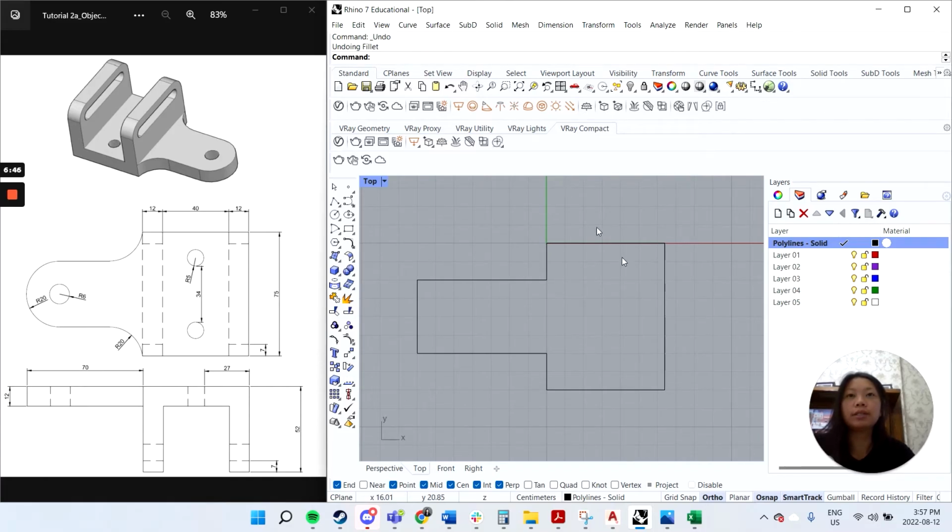Let's control Z, so we undo that. If we type in fillet again, but turn on trim, now that we click the first curve, second curve, it just automatically does that. So that's kind of an easy way to draft things a little quicker.